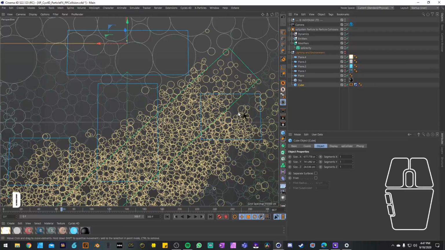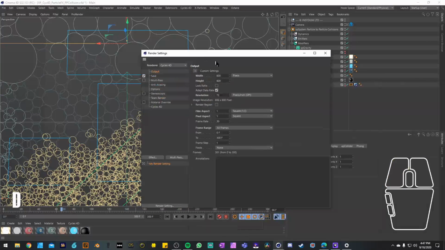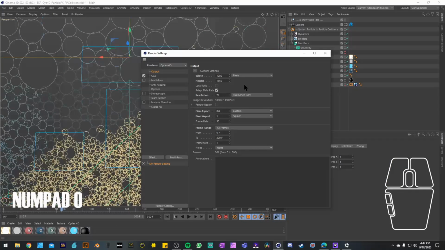So I'm gonna post this for social media, Instagram. I'm just gonna do a square, or should I do... let's do a tall one. Sure, I'm gonna do 1080 by 1350. I think that's the tallest post you can do on Instagram. All frames, Cycles 4D.